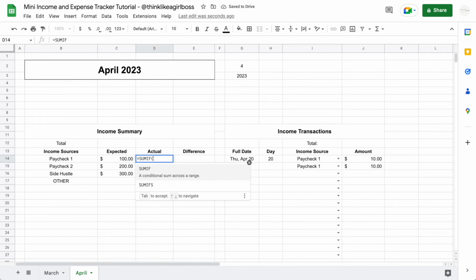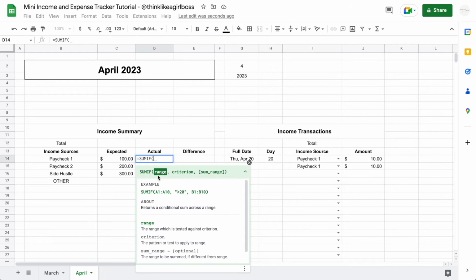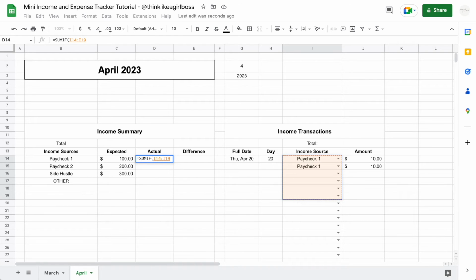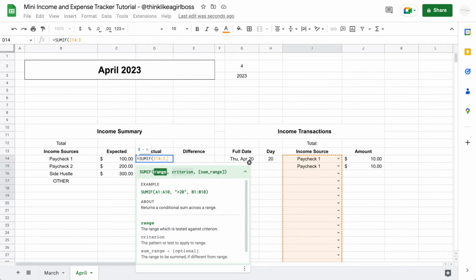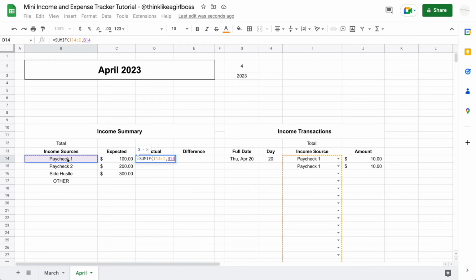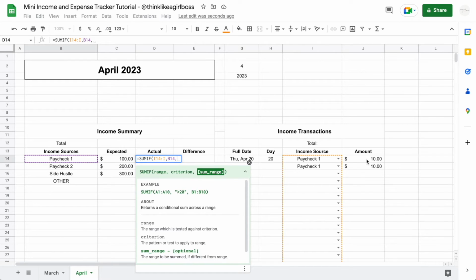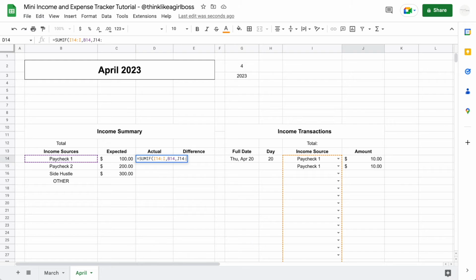So I'm going to do SUMIF. And as you can see, it's expecting a range, a criterion to compare it to, and then the range that I want added up. So I want this range, I14 colon I, to be compared to this one cell, and if it matches, I want these cells to be added up.